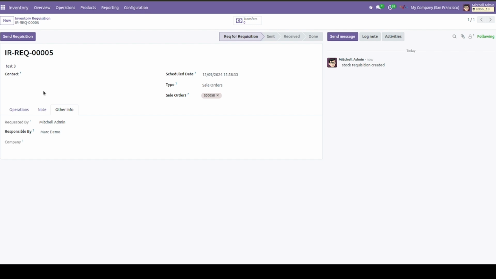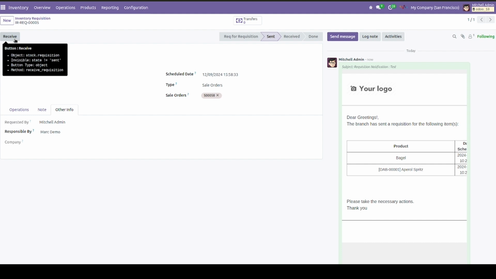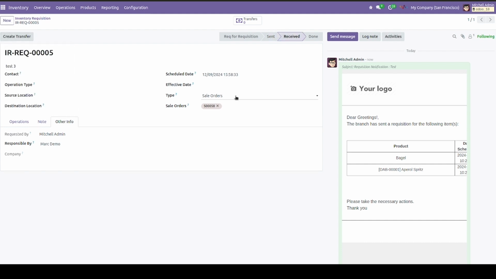In this way, the responsible person will be notified. The responsible person can receive a requisition by clicking the Send Requisition button. The person will receive an email like this. By clicking on Receive, as you can see, the status is changed to Receive here.